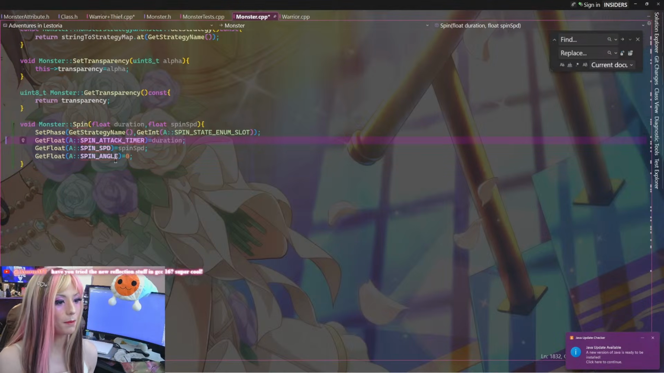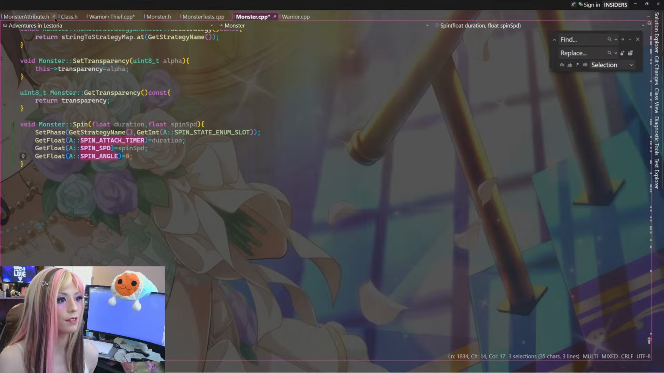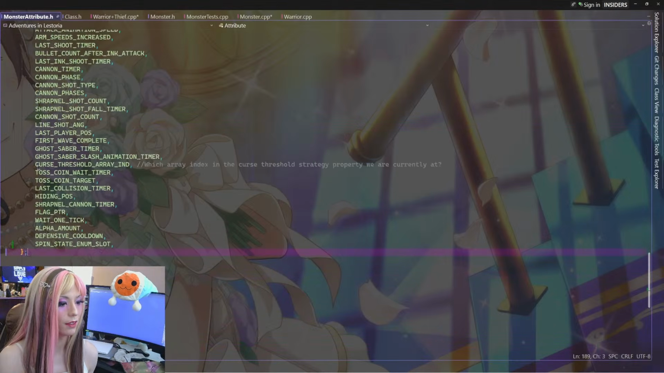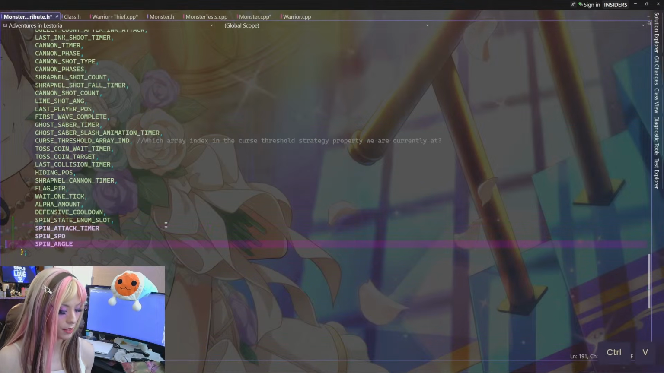Okay, so we have to make all of these attributes. They're just going to be enums that we can add inside of the monster attributes header. So just add these guys right here.